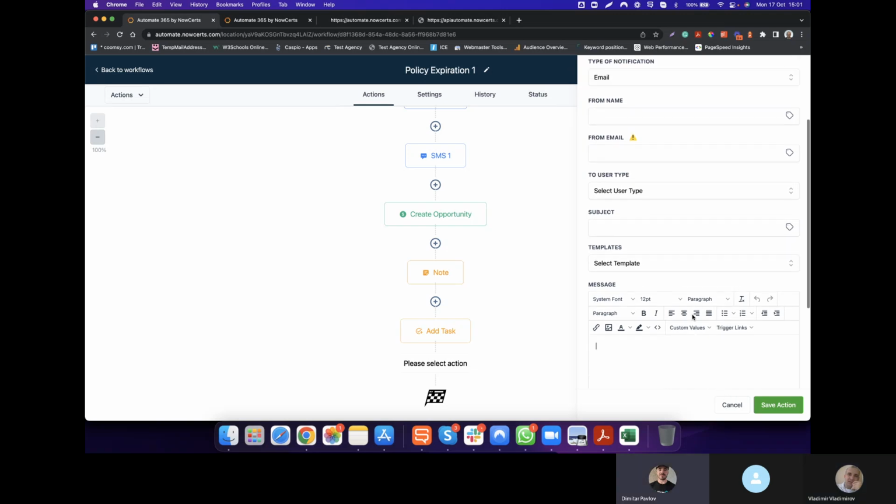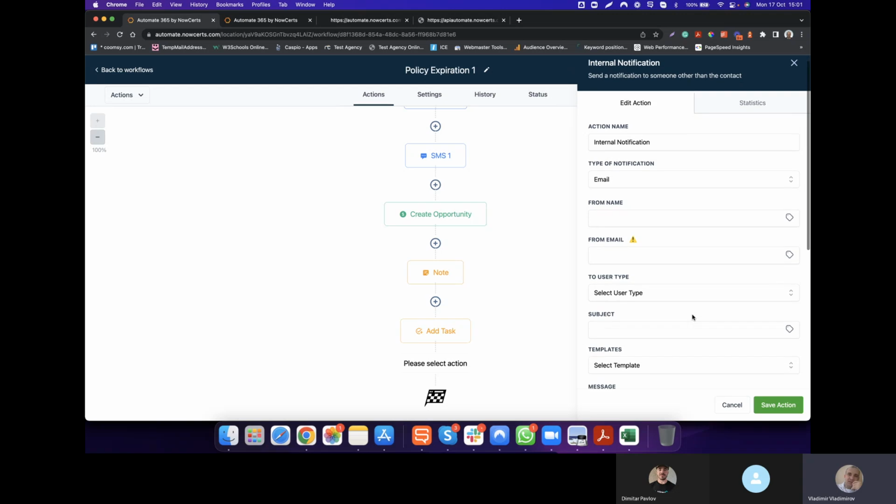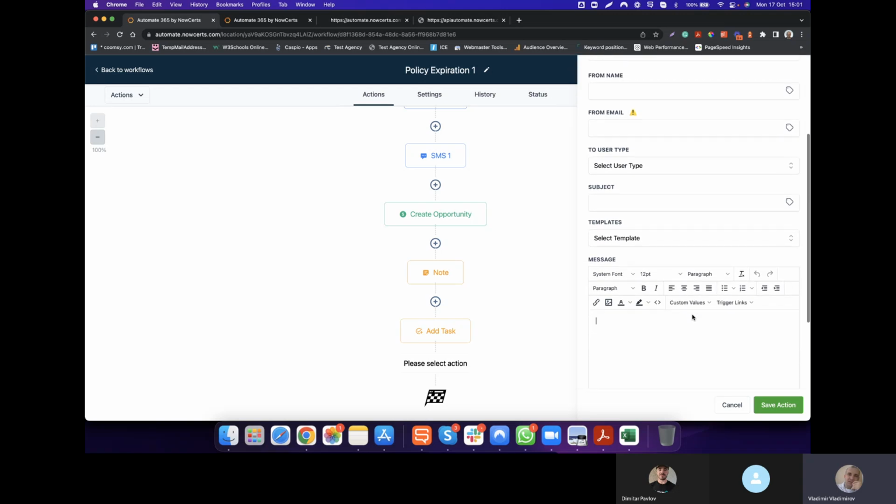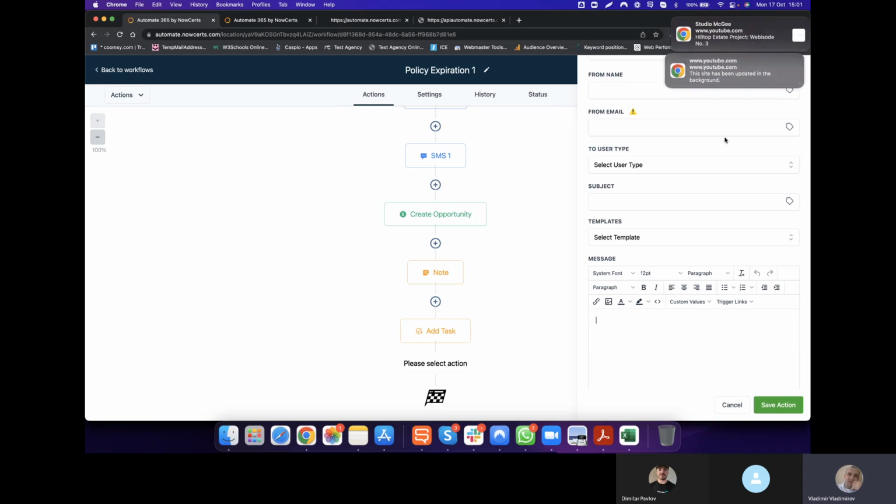Yeah, correct. And we can build multiple internal notifications. It doesn't need to be one. We could be notifying ourselves via email, via SMS, and so on and so forth.